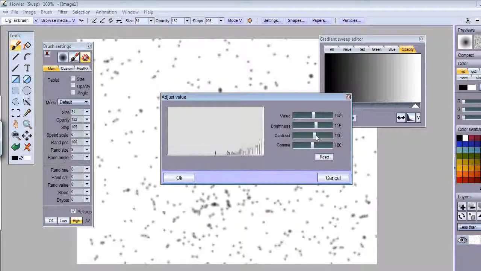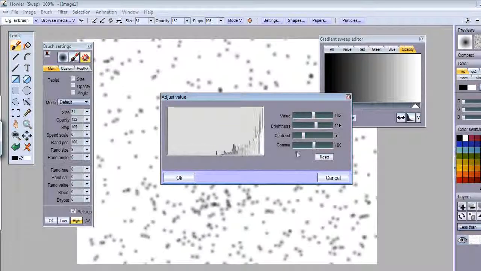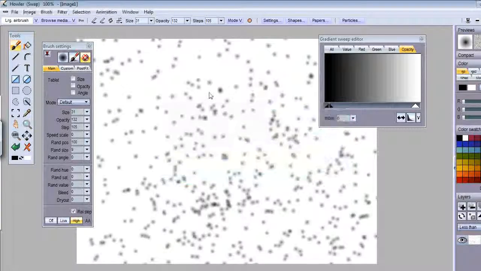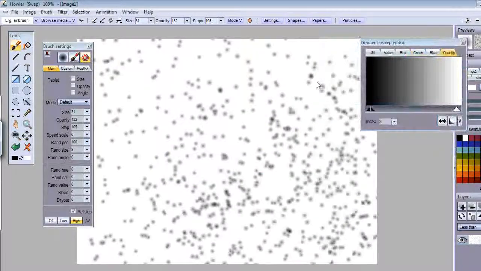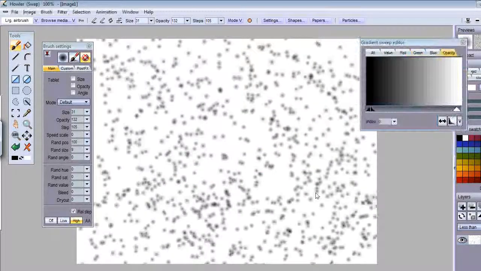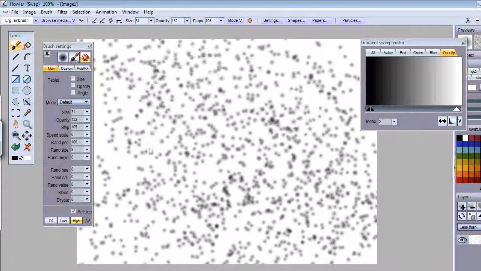Okay, let's see if we can get something. Let's get something like this here. Okay, whichever. I mean, you need to experiment with this a little bit, right? And then also change the density of these. Perhaps have even a few more of these. Okay, just paint over that.